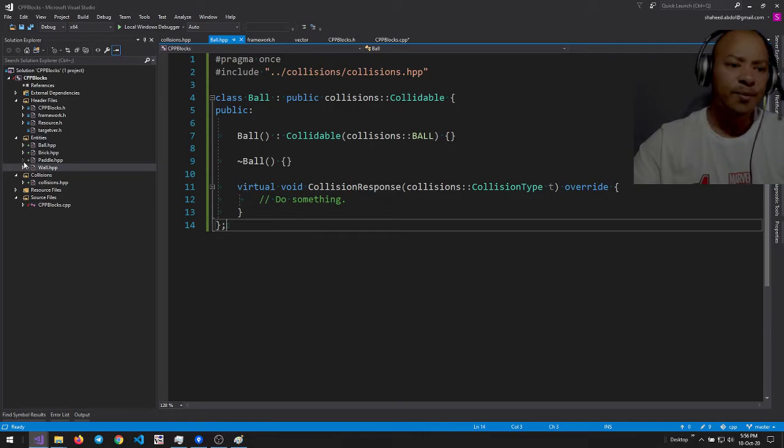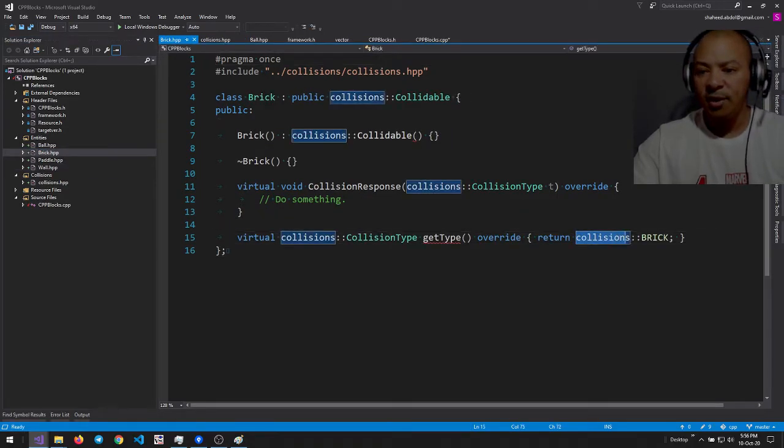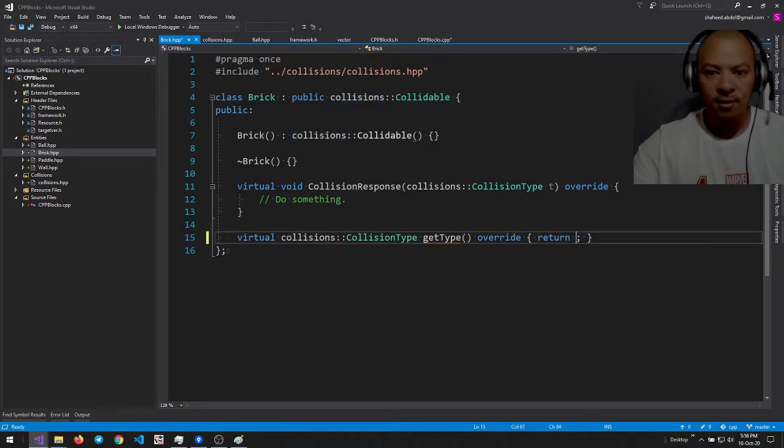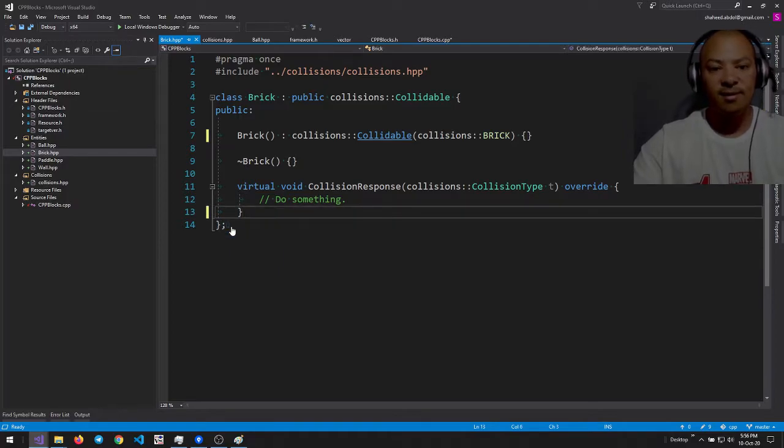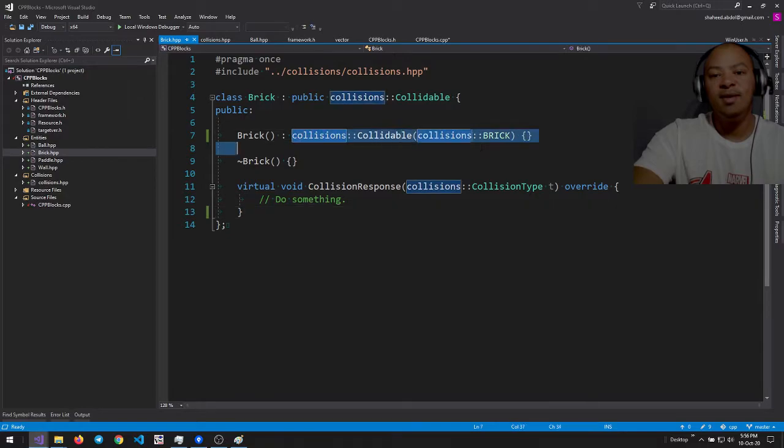Okay, so we've dealt with ball. So let's just fix brick. And now we no longer need this extra bit of interface. Oh, this is so nice. You say, hey, this is a brick, done. So you can create this collidable of some concrete type.